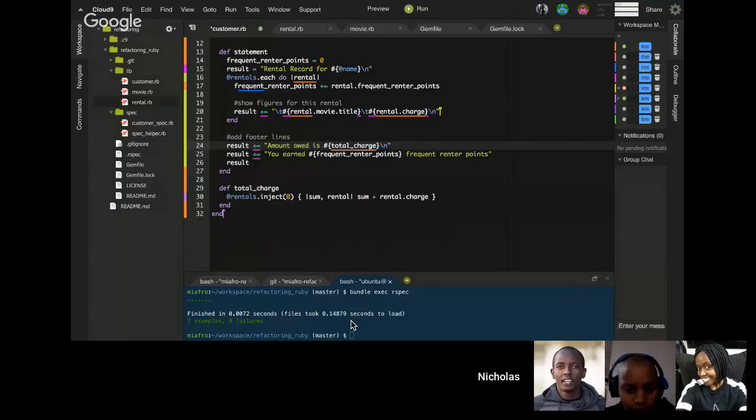Cool. Then let's run our tests. I can run them real quick. They're all passing. So yeah, now he does the same for frequent runner points. So we can create a new method. He calls it total frequent runner points.